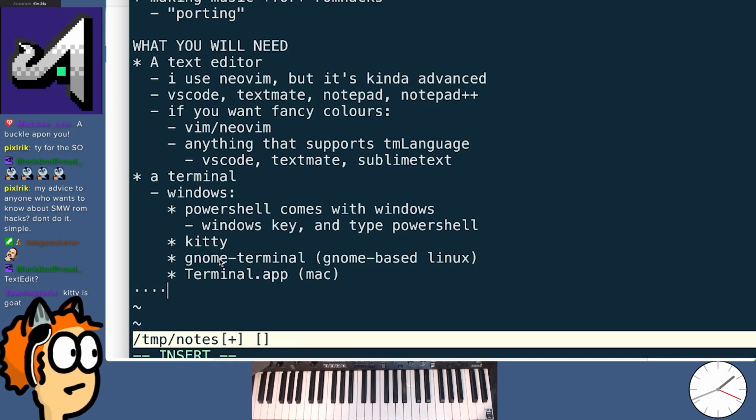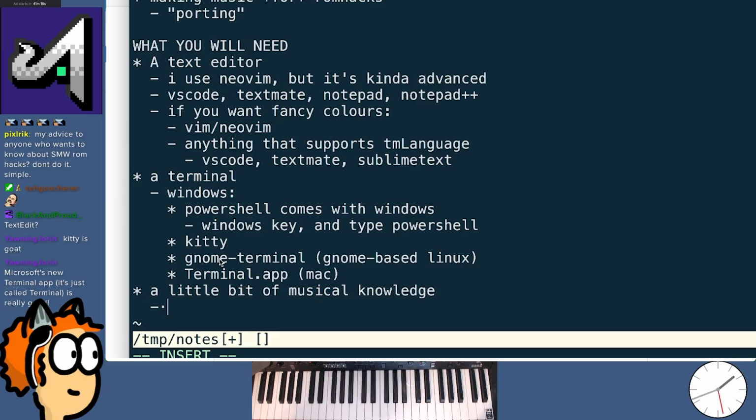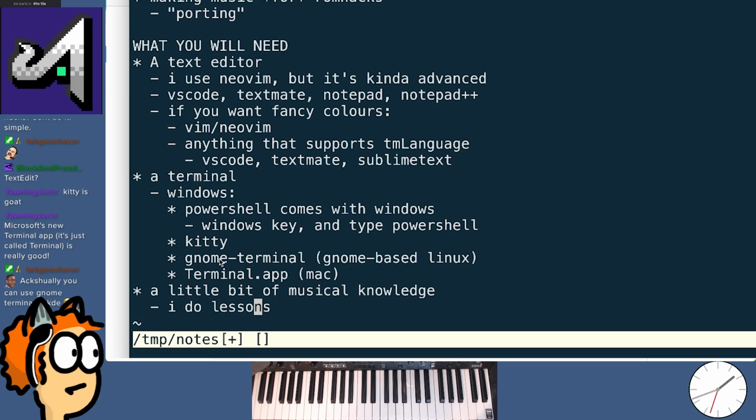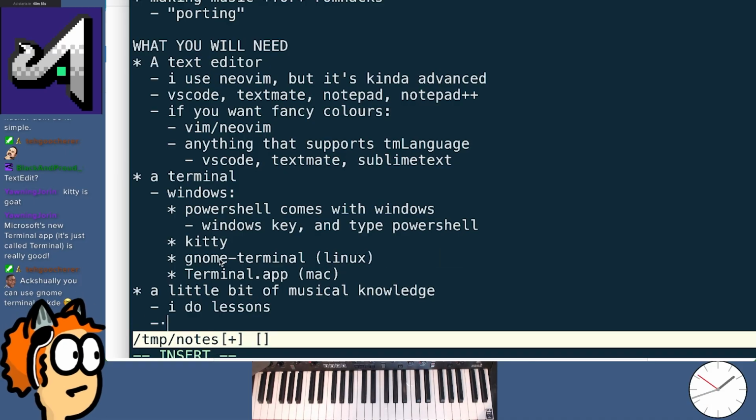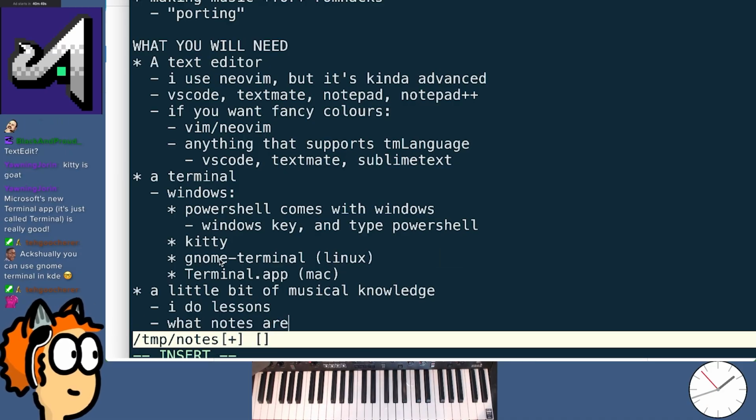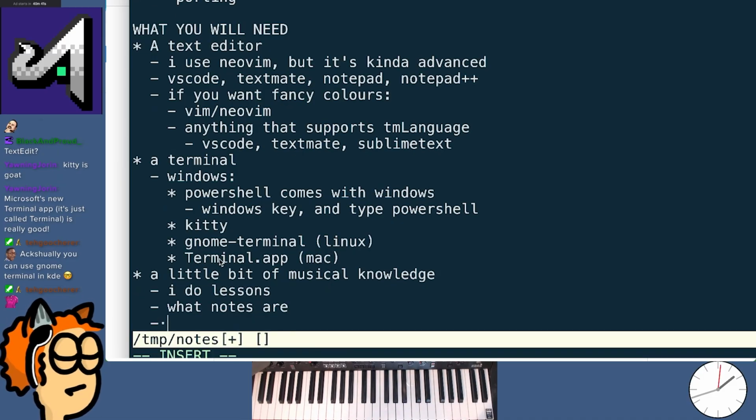The last thing that you will need is a little bit of musical knowledge. Music is a deep topic. You know what I'm saying? I, in fact, do lessons. So if you want to learn the very basics of musical knowledge, please let me know. But you'll need to know what notes are. You don't need to be able to play an instrument. You don't need to be able to read sheet music, though it might help. You need to know what an octave is.